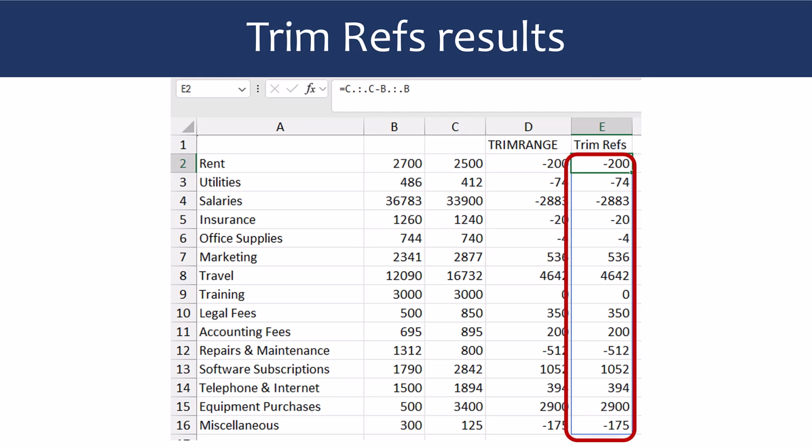The dots in trim refs take the place of the more explicit arguments in the trim range function. You can see here that we did the exact same thing with trim range and trim ref, but the trim range would be easier for another user to interpret.